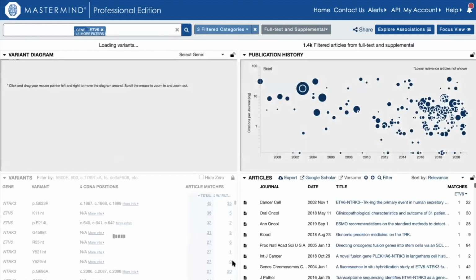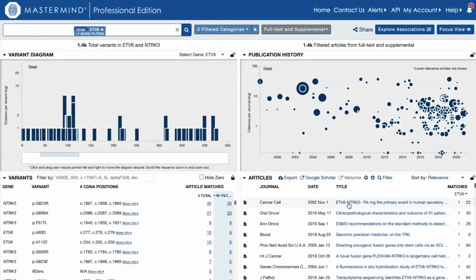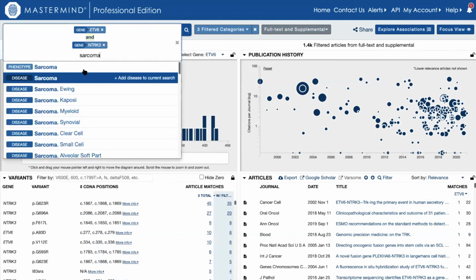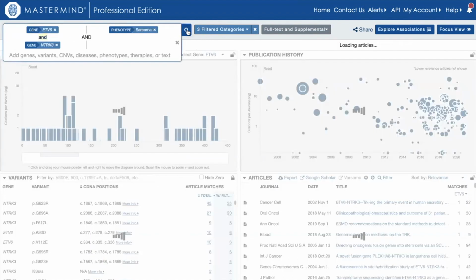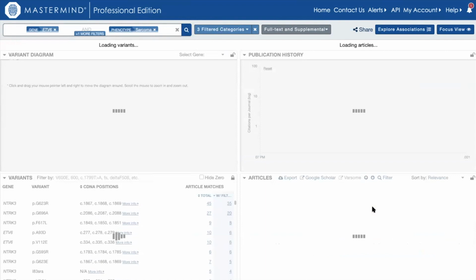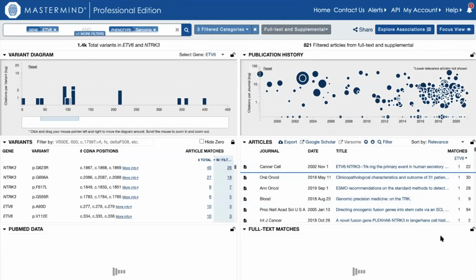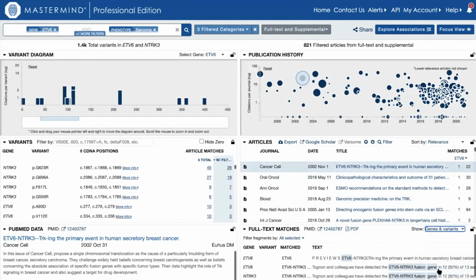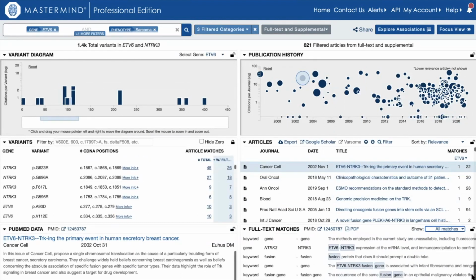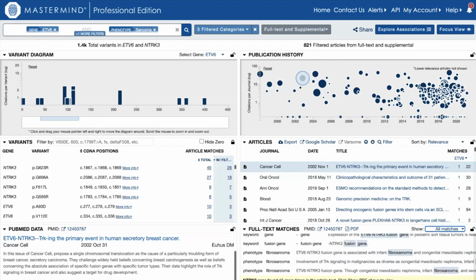And then I can see the output of articles that relate to the fusion. I can also explore if they're associated with a particular cancer type or narrow down based on that cancer type. So in this case, sarcoma. I'll just add my phenotype and reapply the search. And then in the output, I can explore the information about my fusion and its association with the disease by reviewing the articles easily and matching for all. This way I can see anywhere my fusion happens to be mentioned, the keywords that are relevant, as well as the cancer type.